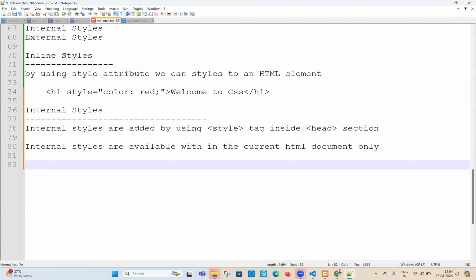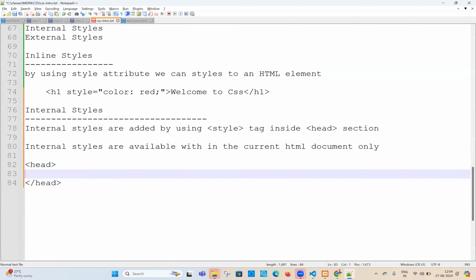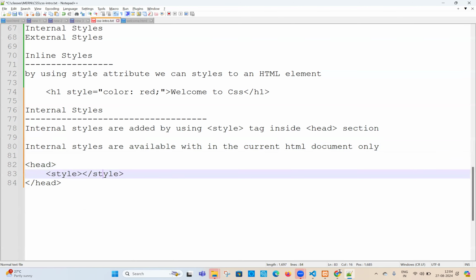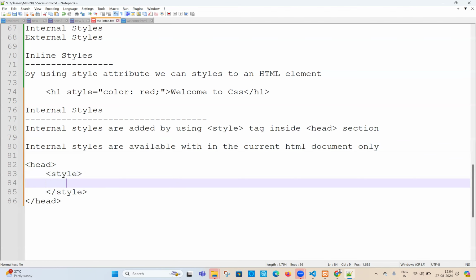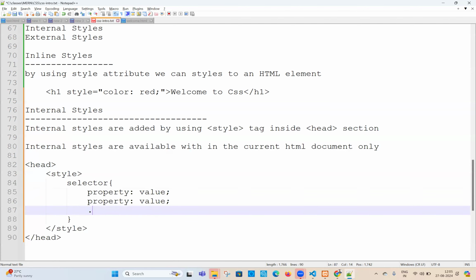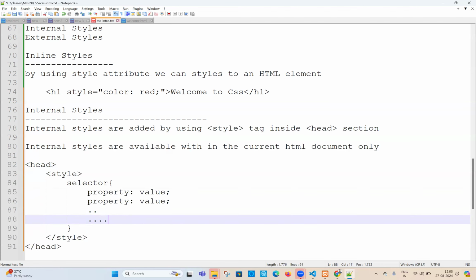Write this. Inside the head section, write the syntax also, all of you. Head section open, head section close. Here, all of you see this carefully: style tag open, style tag close. Very, very important. Here, see the syntax. We have to write the selector. Inside the selector, we will write property : value, a declaration. Declaration 1, declaration 2, like this we can write. Selector, property, value. Here we have the declaration block.